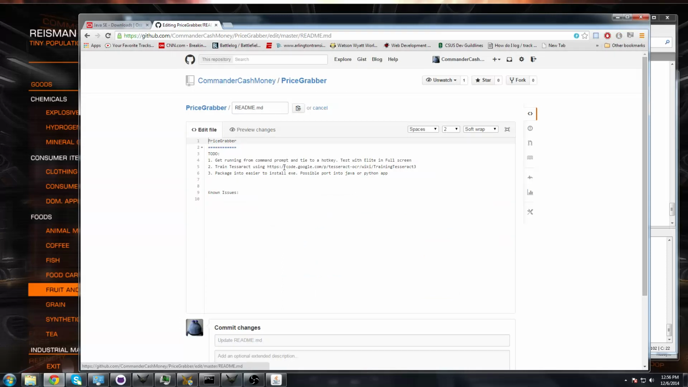I talked to the guy who created the Elite OCR program that you've probably seen on the forums, and he pointed me to this wiki page on how to train Tesseract. Tesseract is the OCR that I'm using to extract the names and numbers from the screens, and apparently there's a way to train it to certain fonts, so that's what I'm going to be working on next.